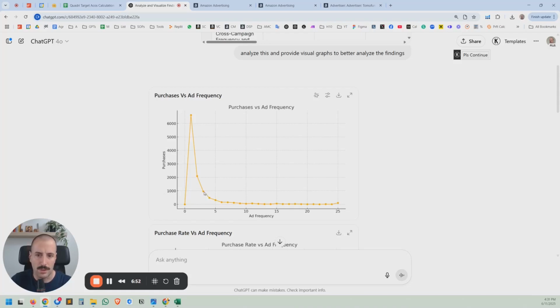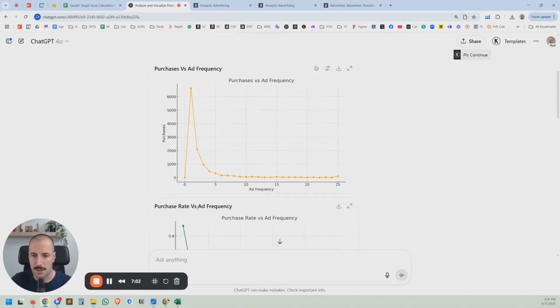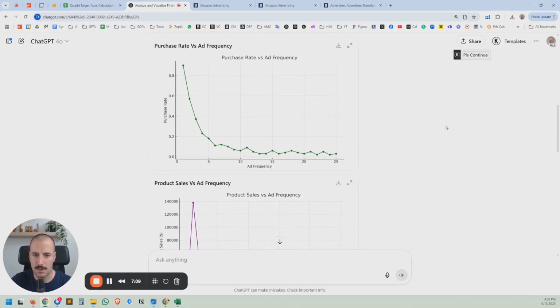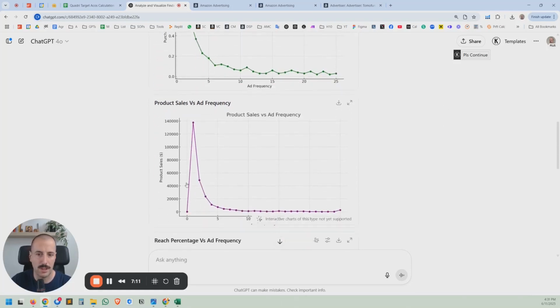third or fourth iteration of how many times people saw your ad, it's starting to be almost flat. Then purchase rate versus ad frequency, almost the same. So somewhere around the fifth time should be a threshold, I think. Then product sales, a similar thing.